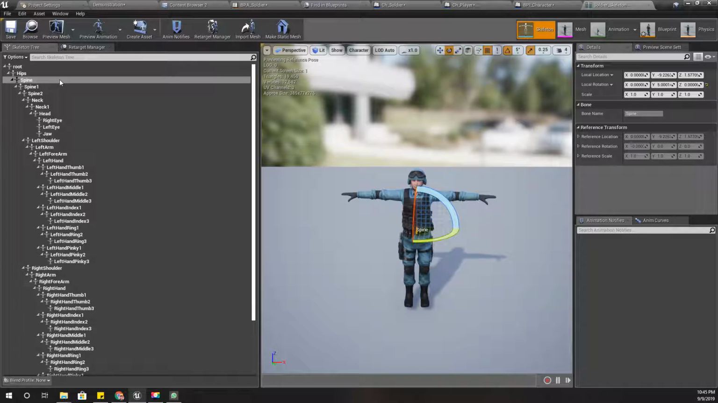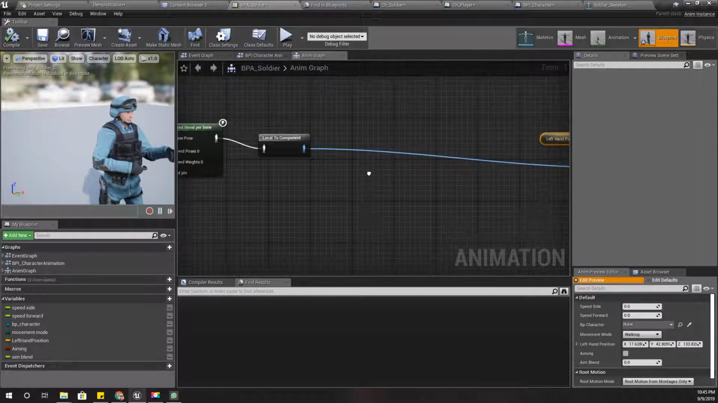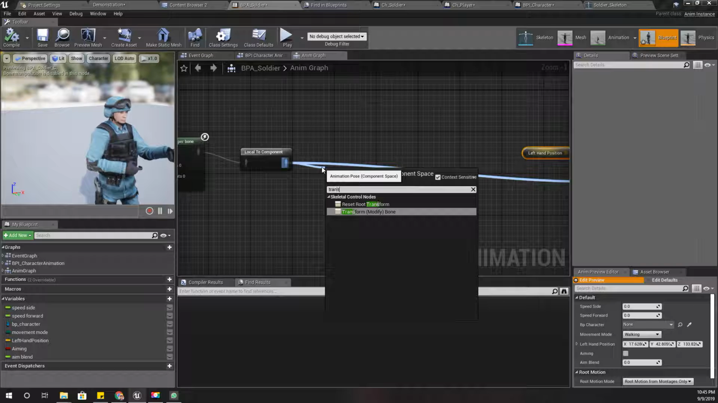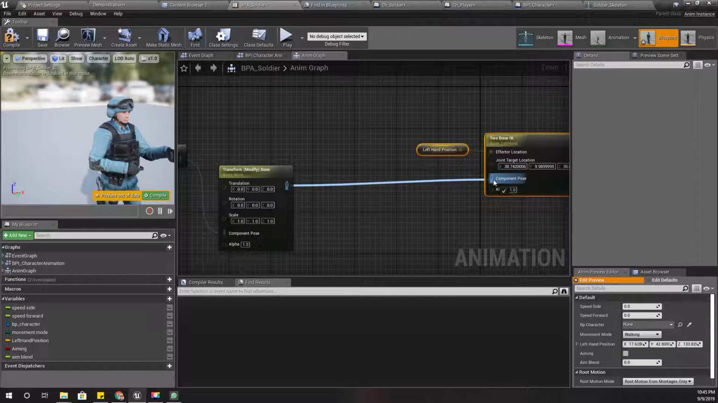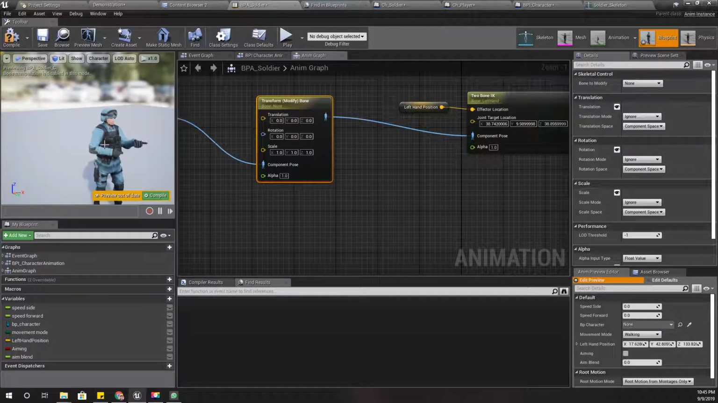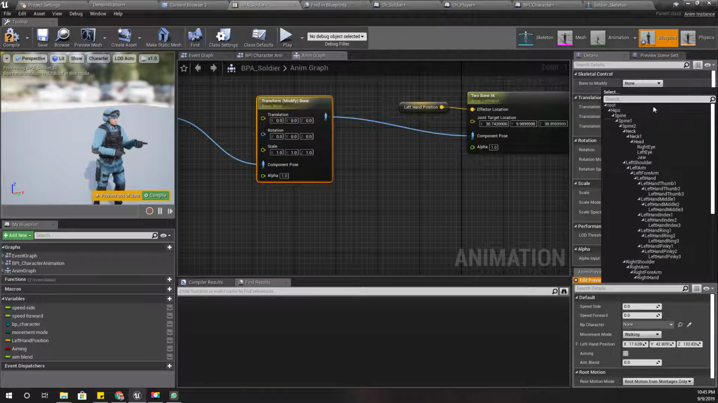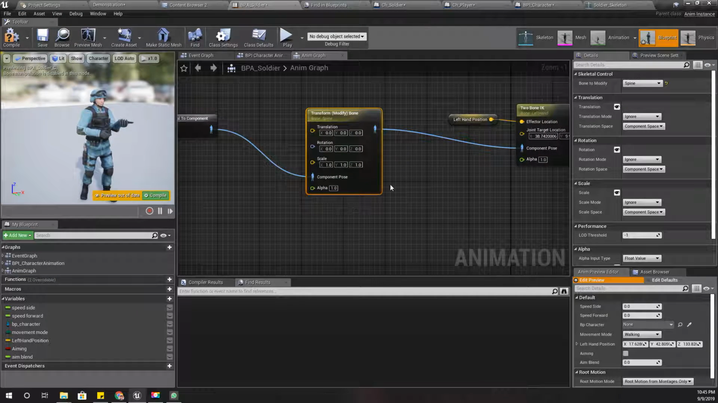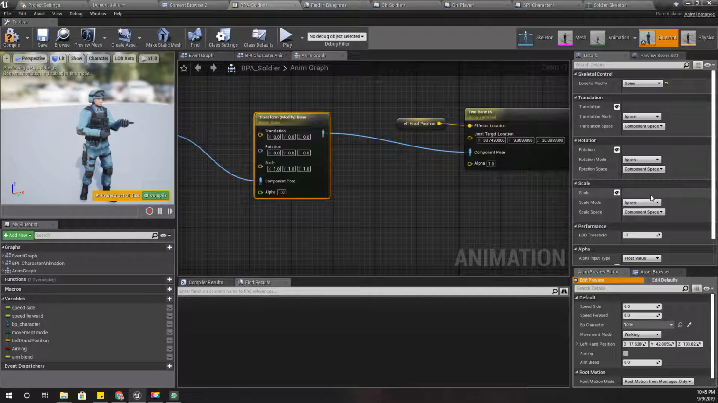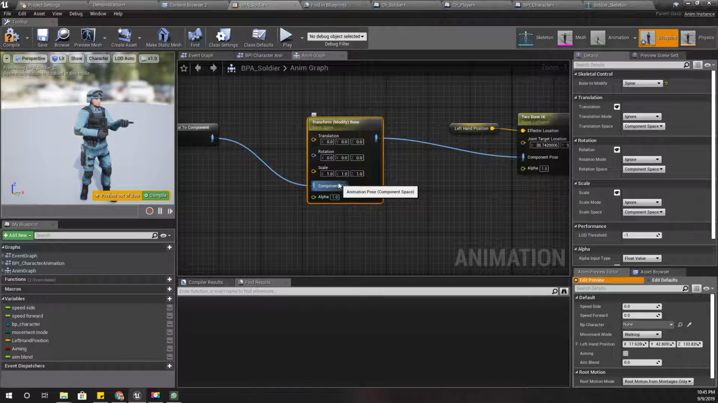So spine, right? Yeah, I'll copy this bone name and here transform modify bone. And for this one, I'll select spine. And yeah, so I will ignore the translation and the scale. I only need to work on this rotation. So how do I calculate the intended rotation that this bone should have in order to look at the aiming direction?